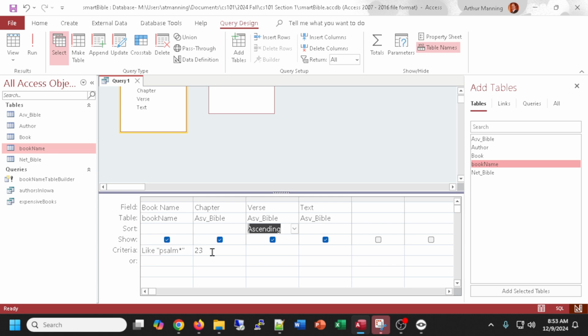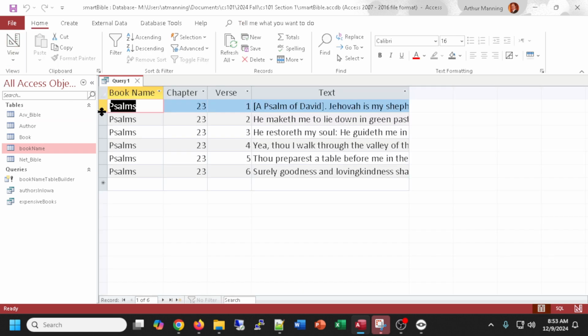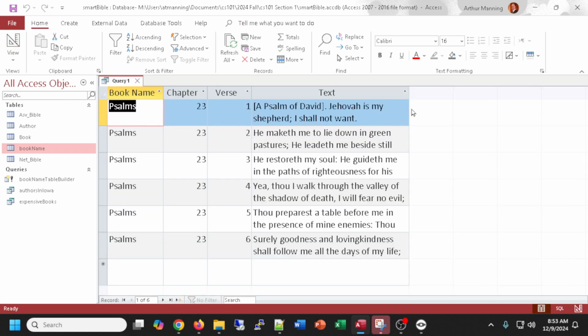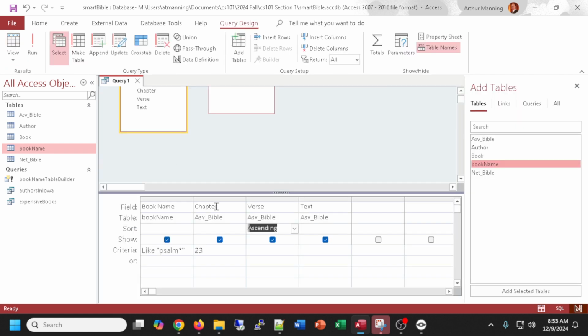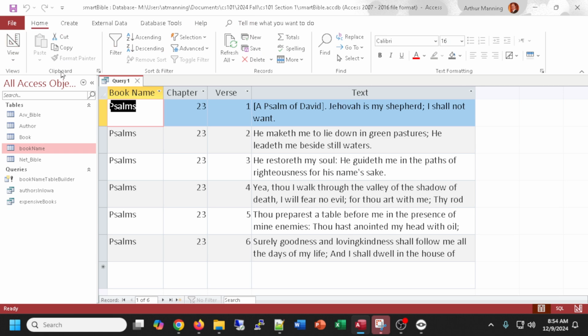Let's see if we actually get that result by clicking View, Datasheet View. Look at that, Psalm 23 from my Bible database. So 2 criteria on the same line because I want it to be in the book of Psalms and chapter 23. And I do notice that it is plural, Psalms.